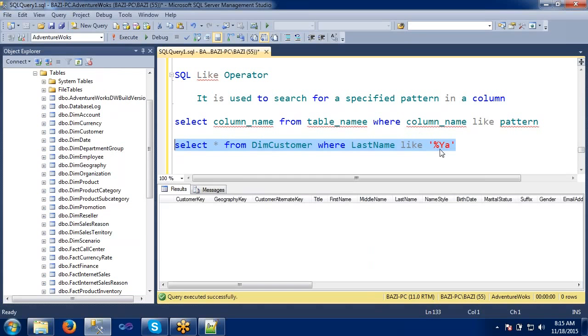Okay, so if you want to see only like this, it means ending with the YA is nothing there. So no records will be ending with the YA. We don't have any records like that. We'll apply percentage here.